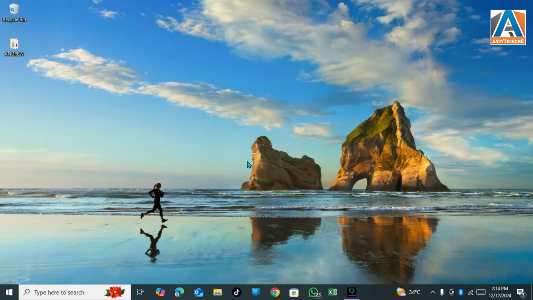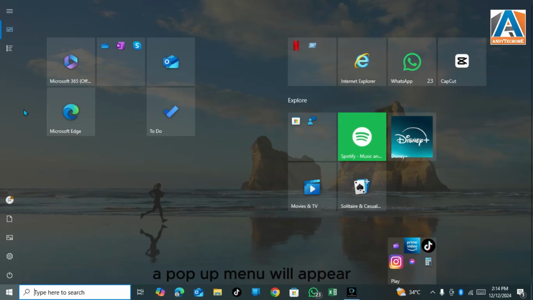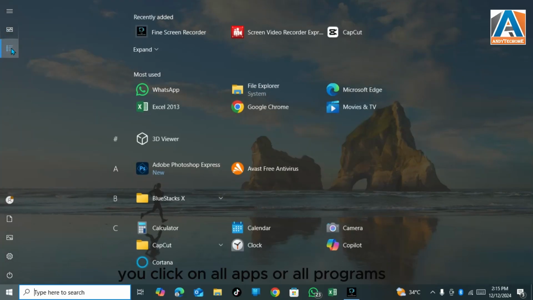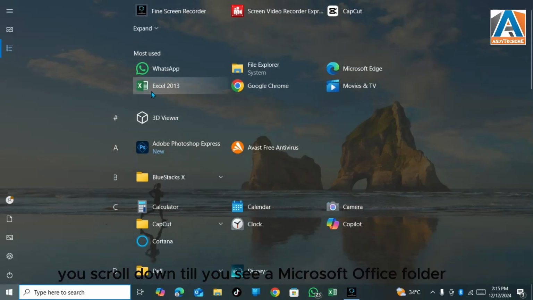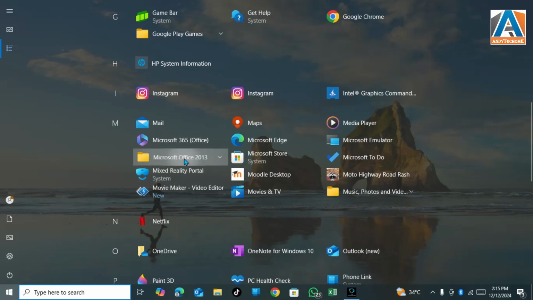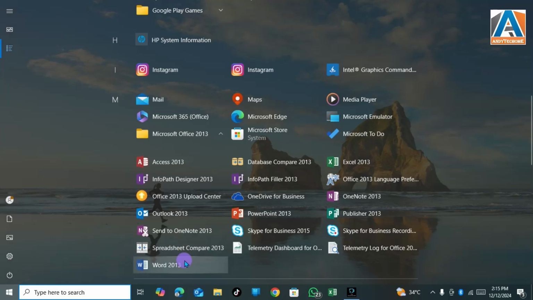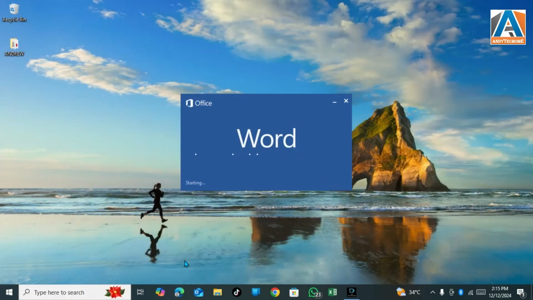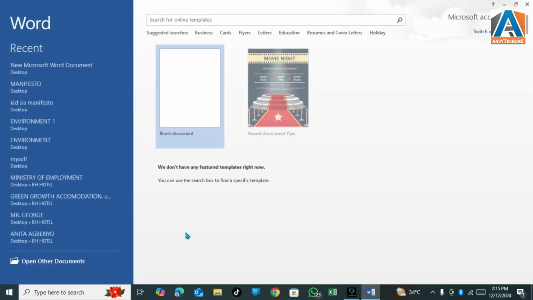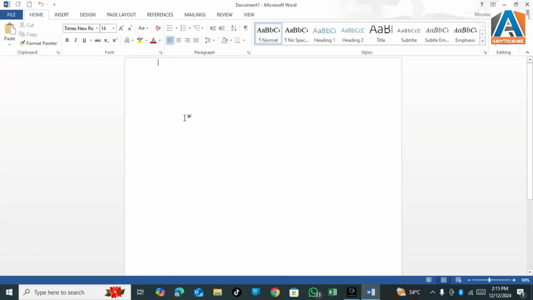To launch MS Word or Microsoft Word, you first click on the Start button located at the bottom left corner of your screen. A pop-up menu will appear. You click on All Apps or All Programs. You scroll down till you see a Microsoft Office folder, then you click on it. From the list of options, you choose MS Word. After it has been launched for you, you click on Blank Document.